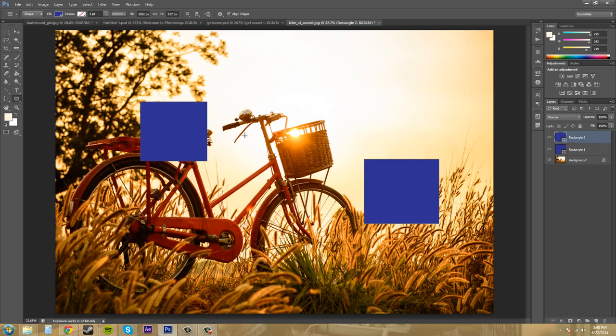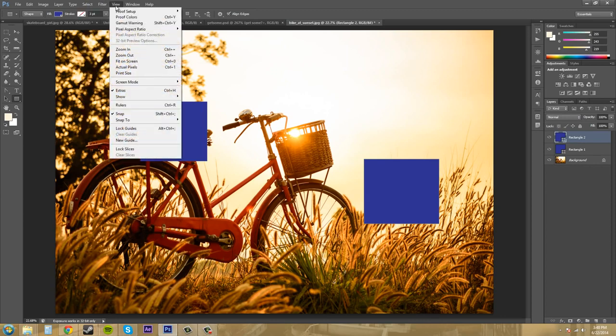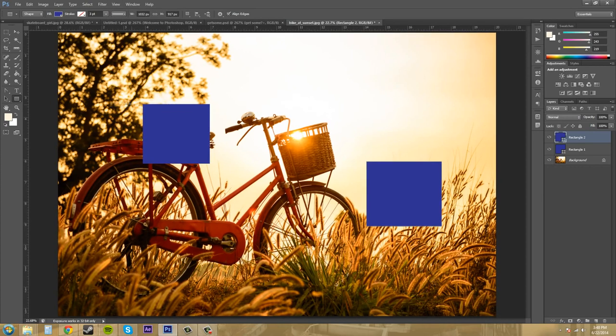Now, what I want to do is line these squares up so that they're even at the top with each other. So what I'm going to do first is come to View, and I'm going to come down here to Rulers, and that's going to bring the rulers down on the side. And now you can use these measurements here to guide yourself where you need to have everything lined up.